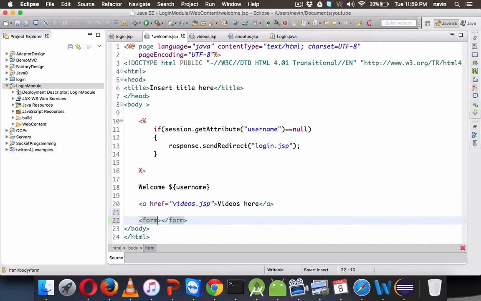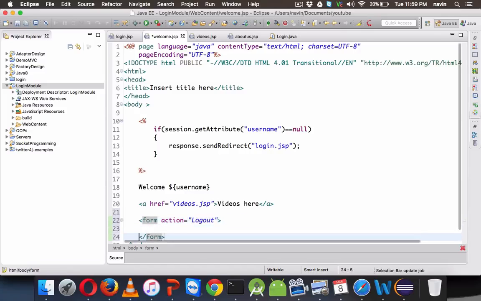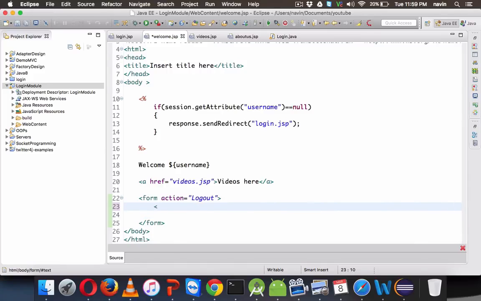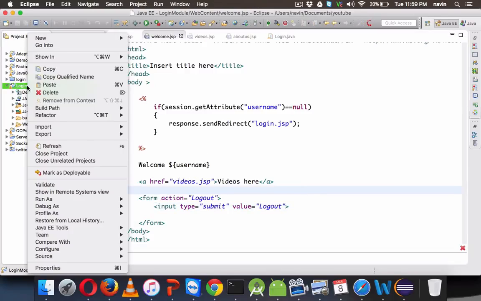So we'll say form action. I will provide logout only on the welcome page. So I will say form action. It should call the logout.servlet or logout.java file, and we'll create a button here. So we'll say this is input type equal to submit, and the text we can show as value. We'll say this is log out. Simple. And once you click on this logout button, it will call a logout page.